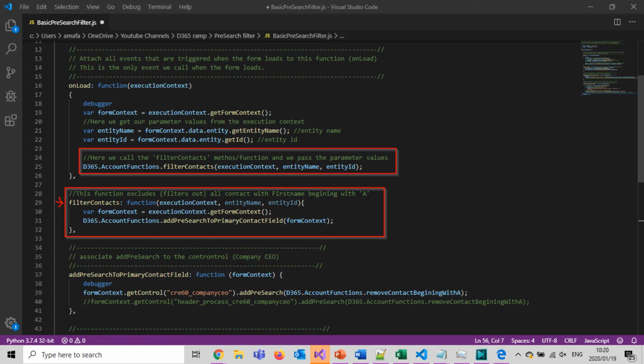Let's go back to why we have this. Inside this function called filter contacts, you would notice that when we created our onload function, we said onload function will call filter contacts. And of course, now we are creating that function, and that function is a very simple one. It instantiates the execution context. It gets the execution context as the parameter, and from there it gets the form context, which we then pass to our function add PreSearch filter to primary contact. So basically, that's all that you needed to do in order to achieve this goal.